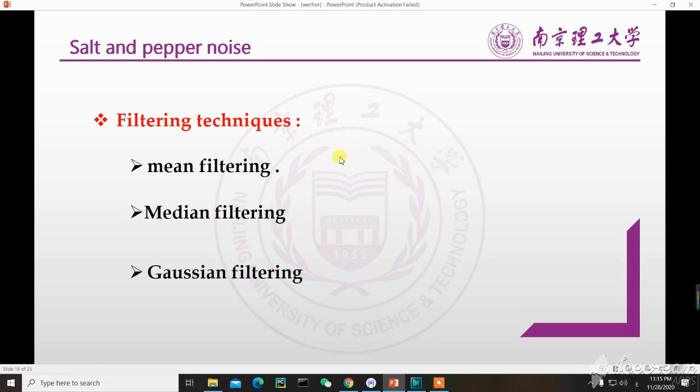Filtering techniques. In the salt and pepper noise model, there are many filtering techniques. The first filtering technique is mean filtering, the second one is median filtering, and the third is Gaussian filtering. There are three filtering techniques for salt and pepper noise.